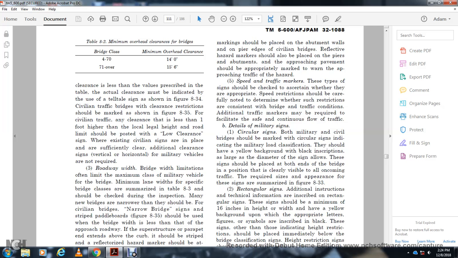The actual clearance is most meaningfully shown by the telltale sign in figure 8.3.4 for civilian traffic bridges. The clearance of the bridge should be marked as shown in figure 8.3.5. For civilian traffic, clearance less than 1 foot higher than the local legal height limit of the road requires low clearance signs. Where existing civilian signs are in place with sufficient clearance, additional clearance for vertical and horizontal military vehicle dimensions should be considered.